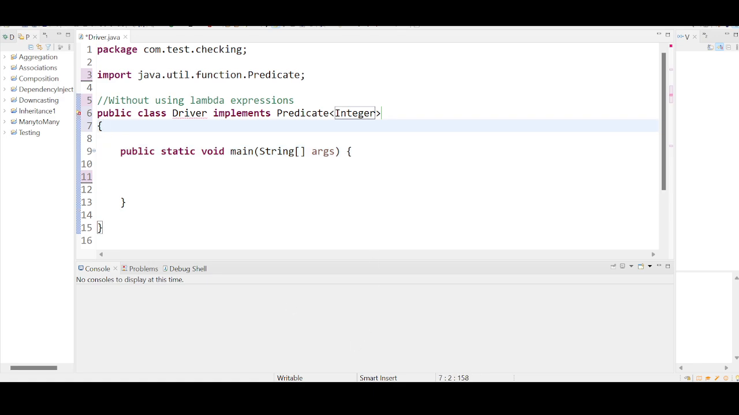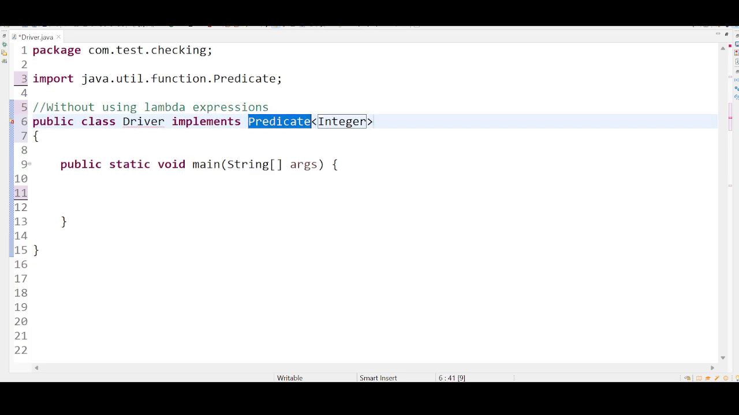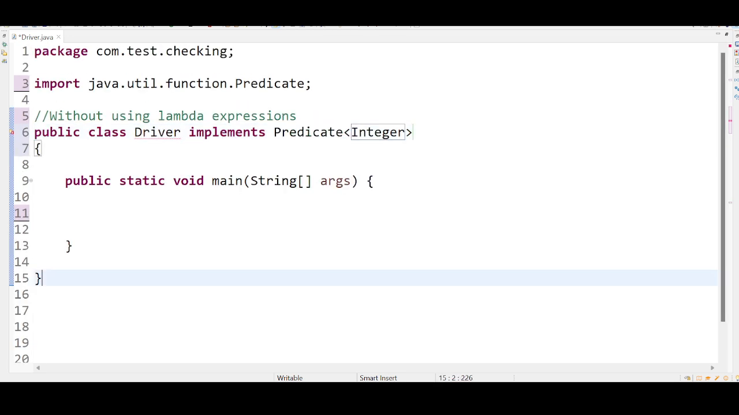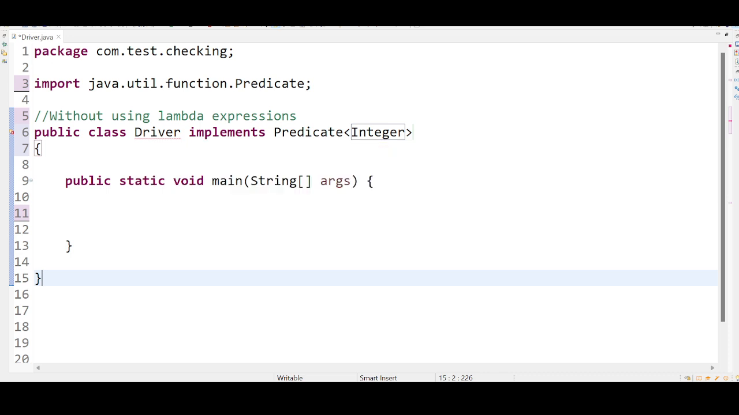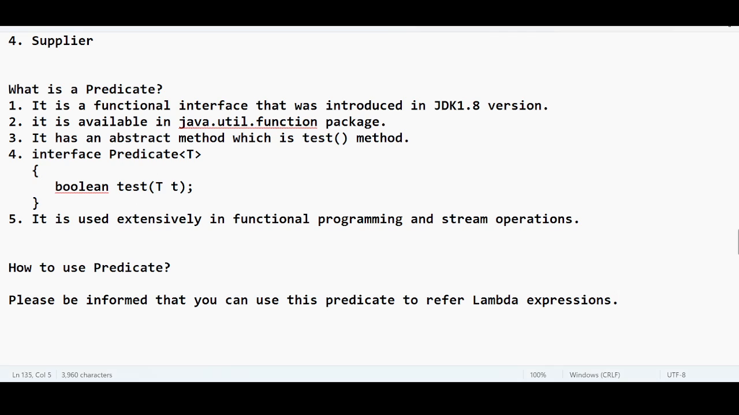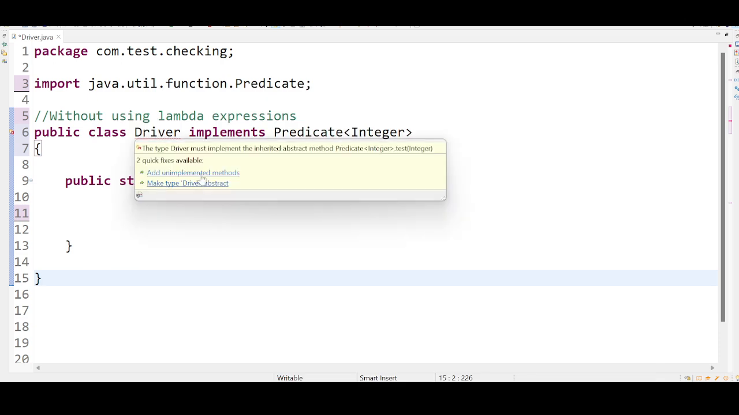Okay, let me maximize this. I have taken the generic type as integer. So my class is implementing the predicate interface. So far, good. Right now, what I want to do. What is the rule? Whenever a class is implementing an interface, it should override the abstract method. So what is the abstract method that I have just said? Test is the abstract method that is there inside the predicate. Yes or no? So I need to override the unimplemented methods.